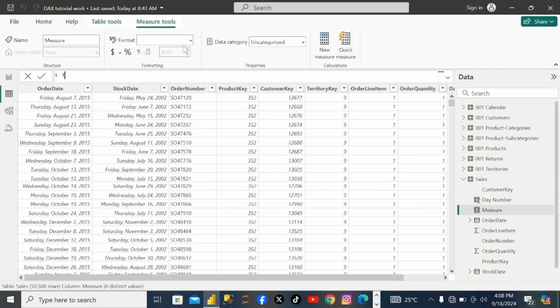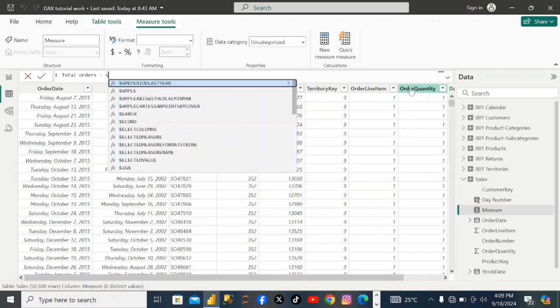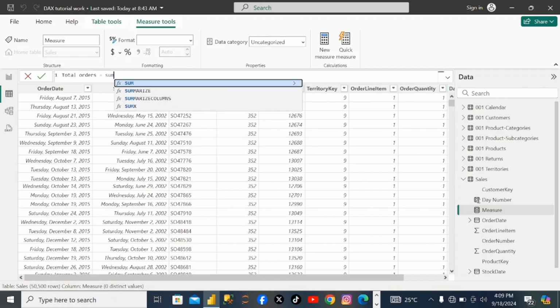Let's put a name over here. We're going to call this new measure total orders. Total orders is equal to... To find the total orders, you can come over to your table here and see order quantity. We want to find the total order quantity, so I will use the sum function. You can see the sum function over here, which is fx, showing that it's a function.